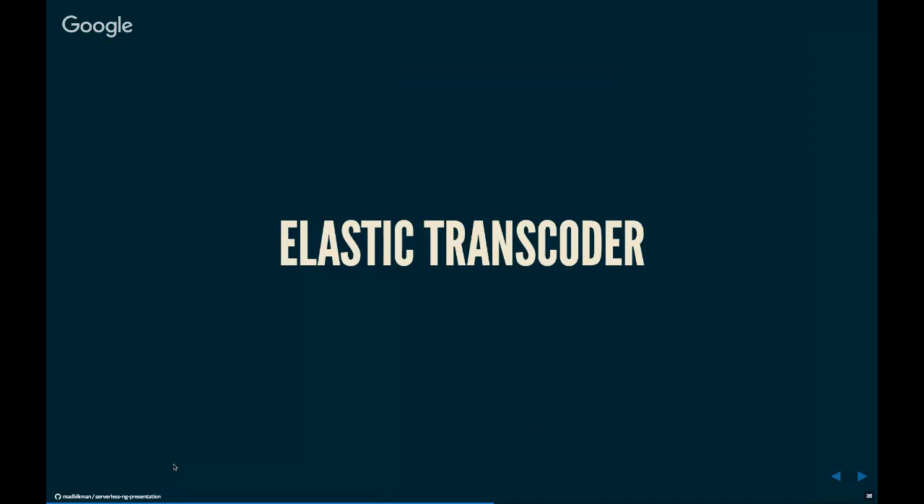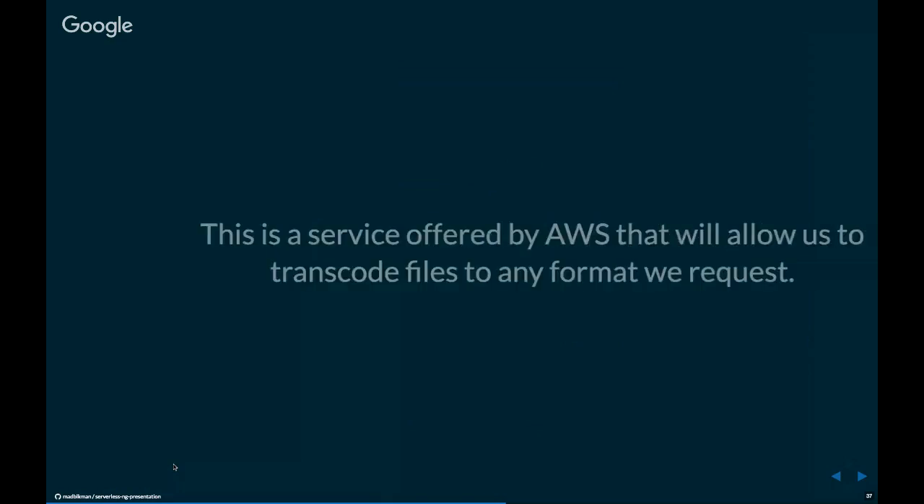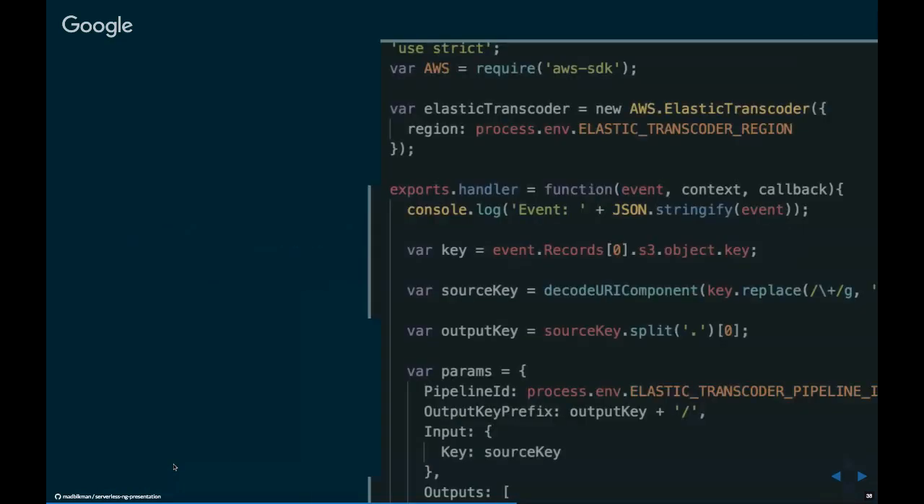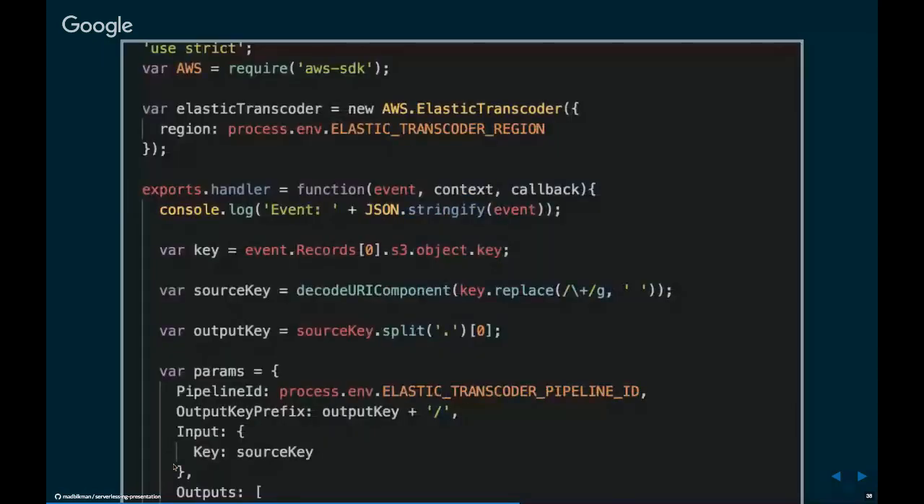Elastic Transcoder. I think this is a cool service. This is a service offered by AWS that I use to transcode the actual test-movie.mov file into an MP4 file. So what Transcoder does is, you create this pipeline, right? Matter of fact, I didn't even get the code for it. So you create this pipeline, and then when you create the pipeline, you create a job and you pass these params to the job. And here's just an example of the params.